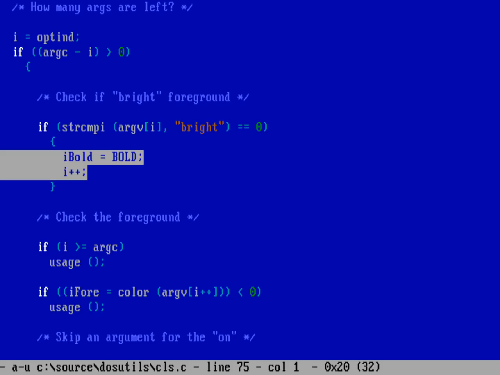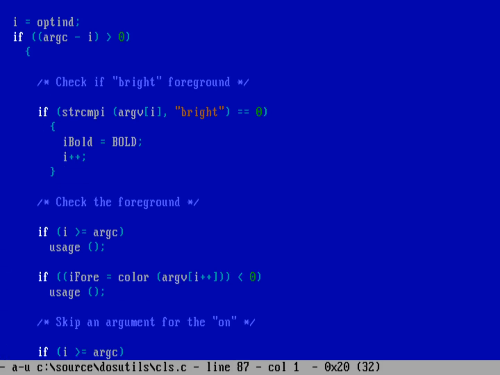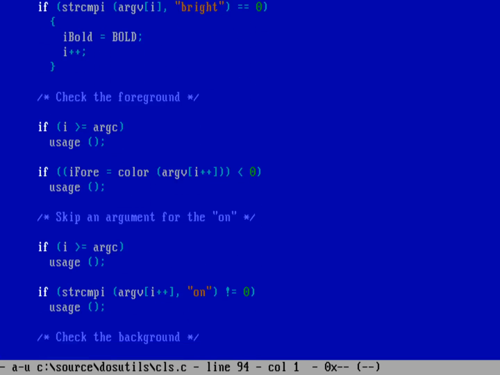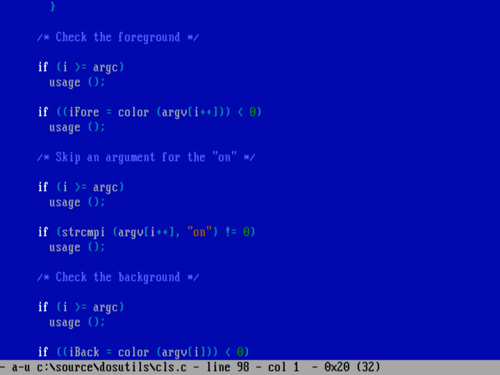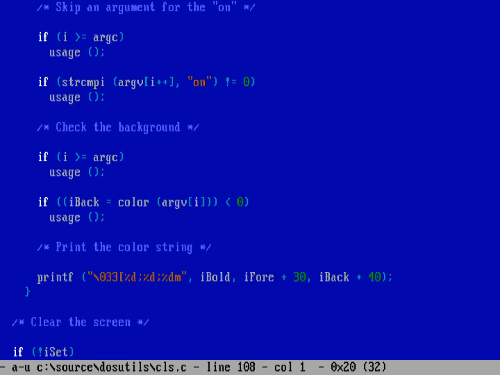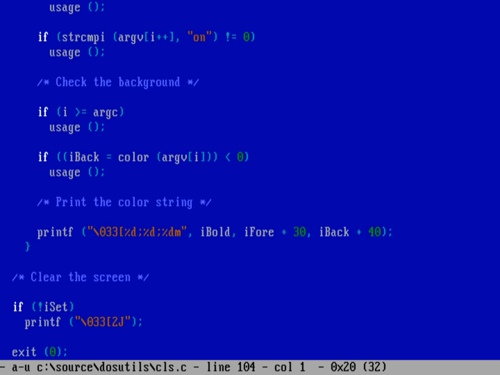Wow, this is kind of a weird way to parse a command line. I think I would do this way differently today, but that's what I did back then. So down here, obviously, it's kind of skipping through the command line, checking for foreground, checking for the "on", checking for background. And then here's where it prints the color string.